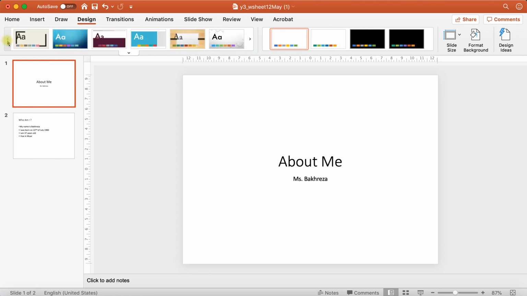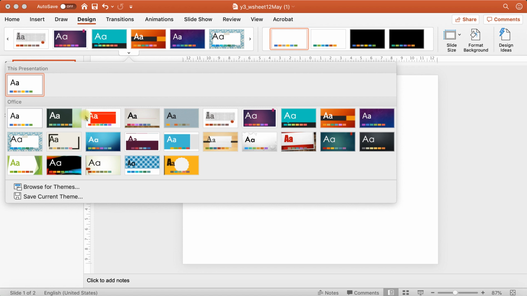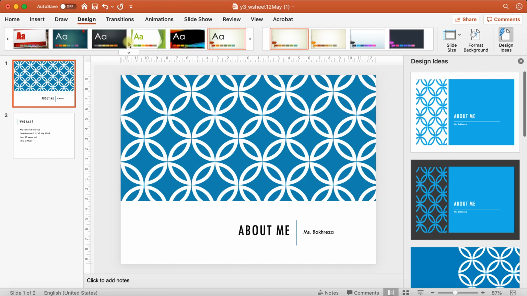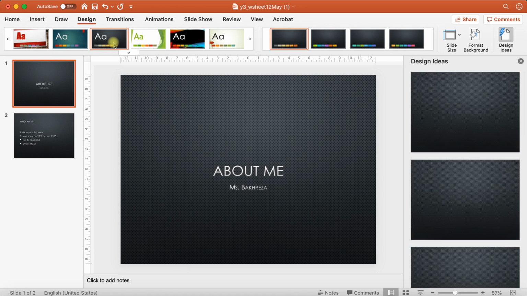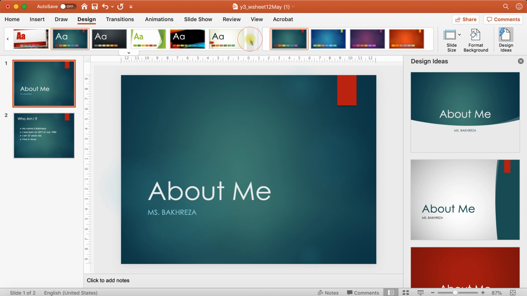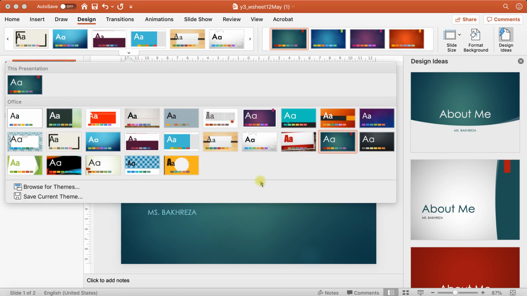You can go left or right through the gallery, or you can click this arrow to go down, and you can see all the options that you have for the theme. So you can choose any theme you like. For example, this one: once you click the theme, it will change immediately on your slide. You can choose any theme that you prefer, and you can use this to navigate through the gallery, or click this one to open all the options that we have. So for this exercise, I'm going to choose this one.